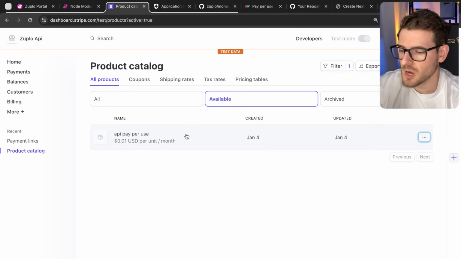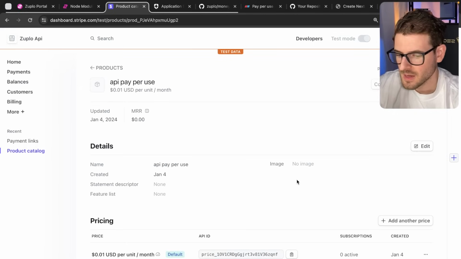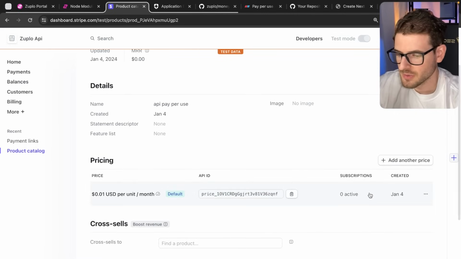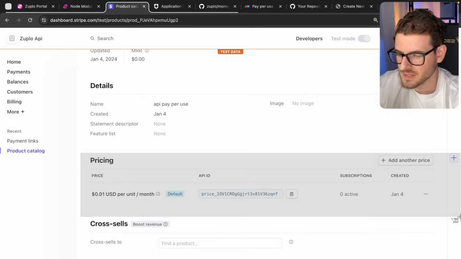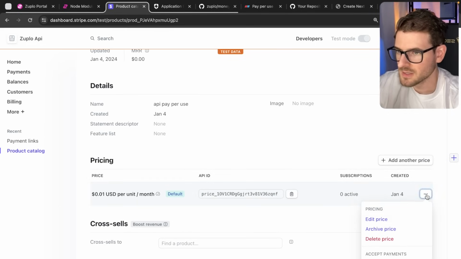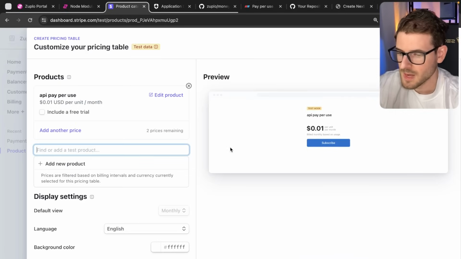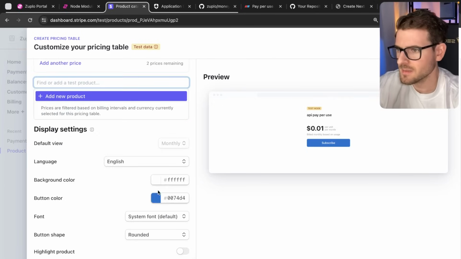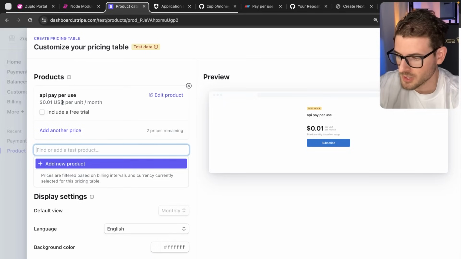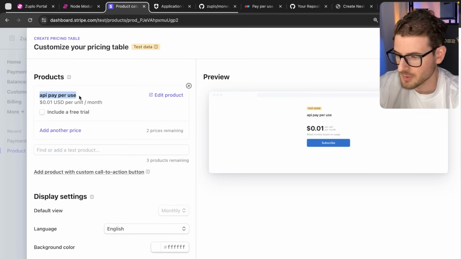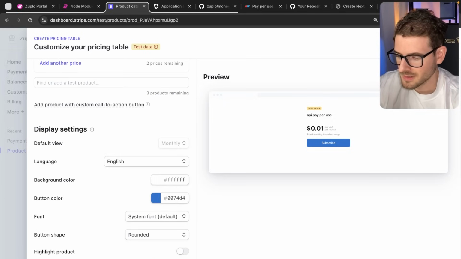So now that we've created the product, let's go ahead and click on this. And if you scroll down a little bit, there are 3 dots over here for this pricing section. We're going to click on this and click on create new pricing table. Stripe gives you a nice script that you can just inject into your applications that gives you a pricing table like this. And you can modify it to customize it as you want. But what we want to do is just use that API pay per use over here. And then I'm going to click continue.